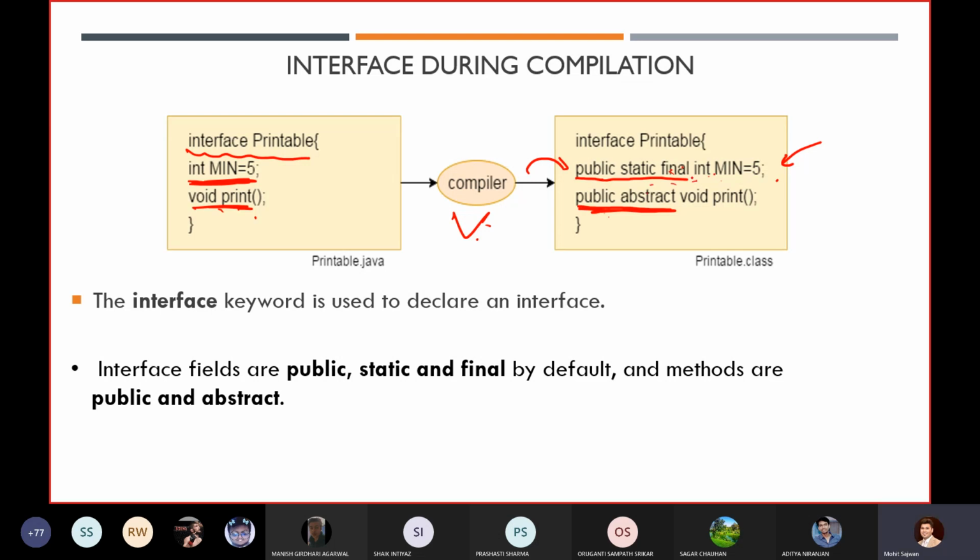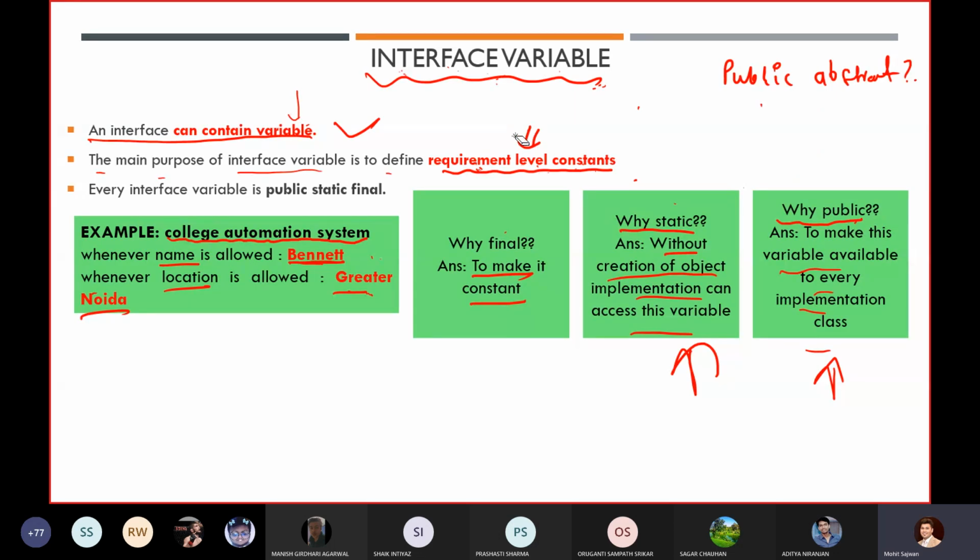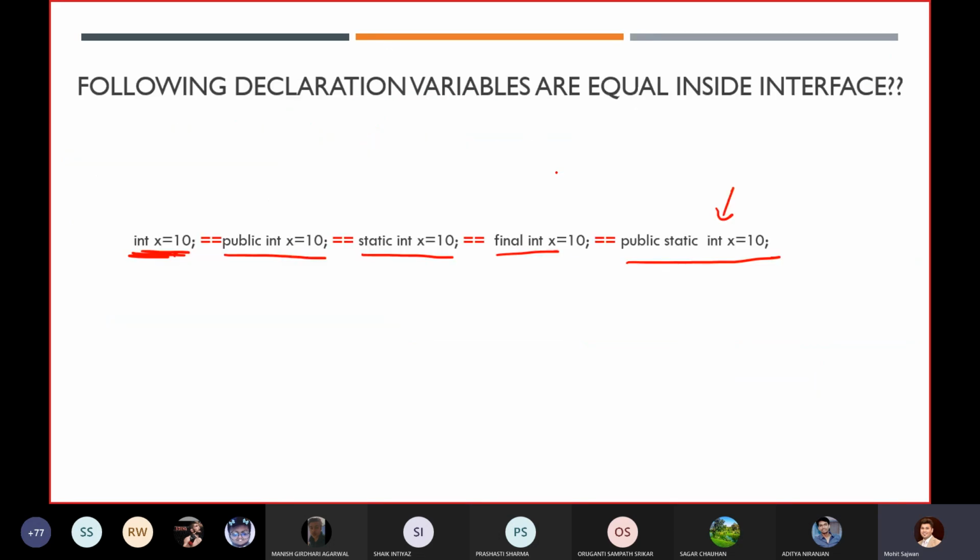So that is the reason we add variables in an interface, just to make requirement level constants. If somebody asks you what is the need of a variable inside your interface, you will say the reason is requirement level constants, if you want to create them like that.